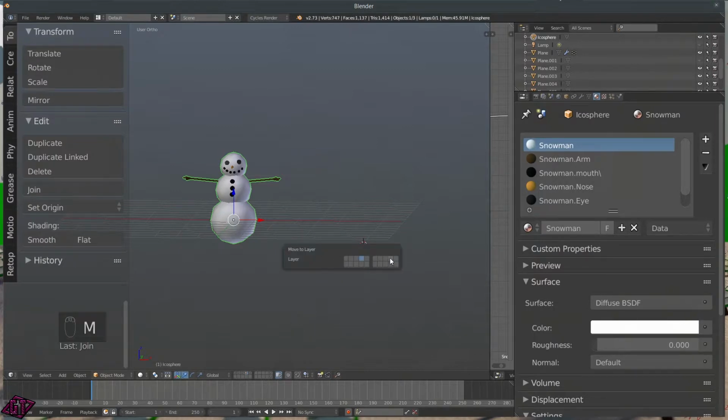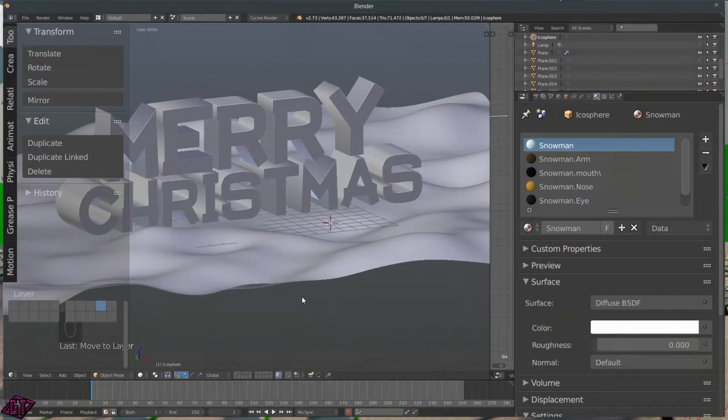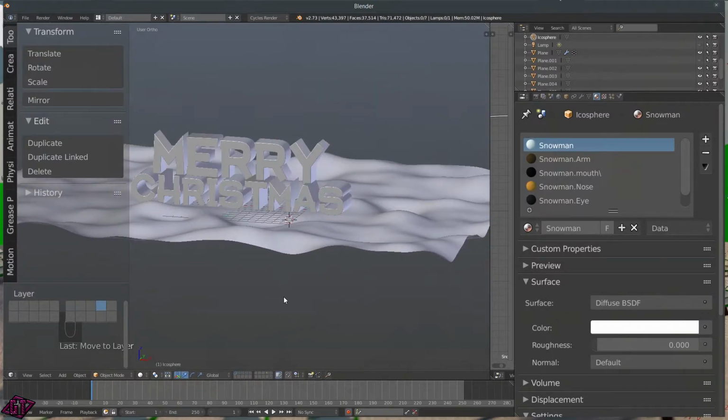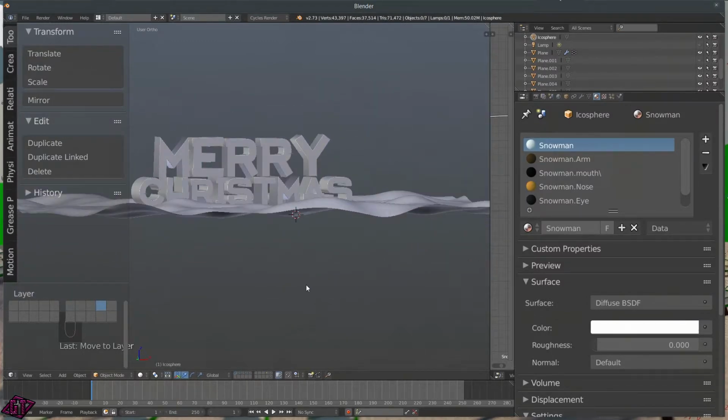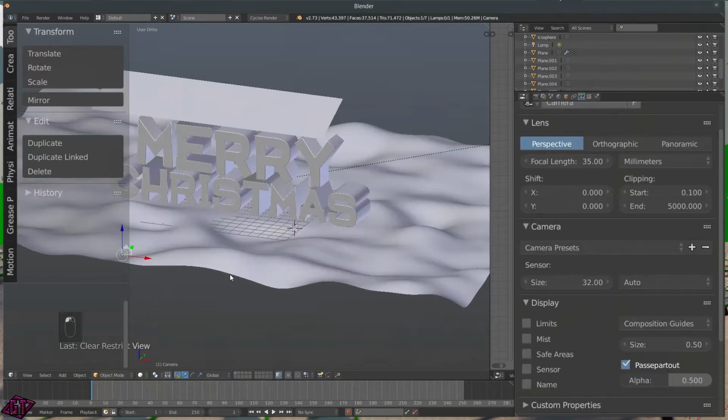So we are going to press M, and we are going to move him over to this layer, just like that. And we're going to keep all our made objects over there. And now we are going to move back to the first layer and press Alt H to bring back the camera and lights and everything.